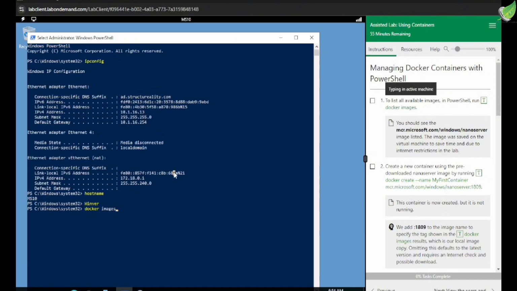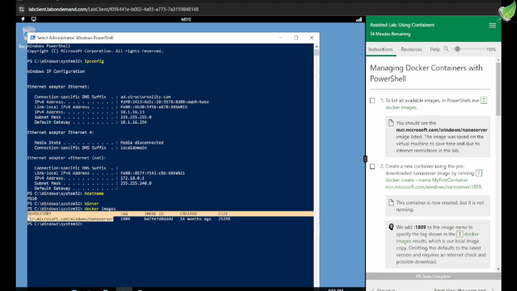Docker images is going to show us the images we have from Docker. The name of the program that we're using right now is Docker. If you follow it with images, Docker images is going to show you the image files that you currently have. Right now we have this image file called Nano Server. I'm not saying the entire name, but just Nano Server.